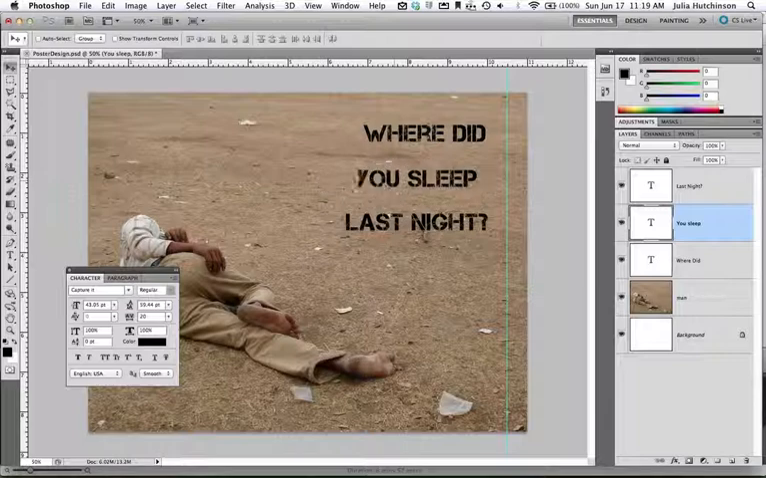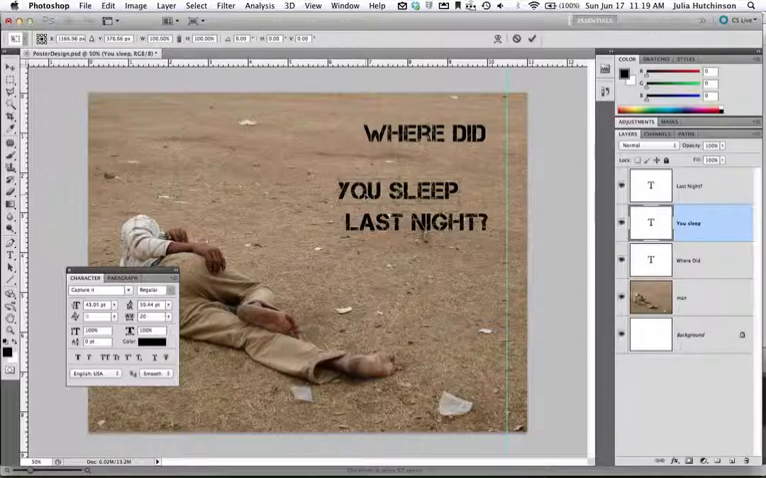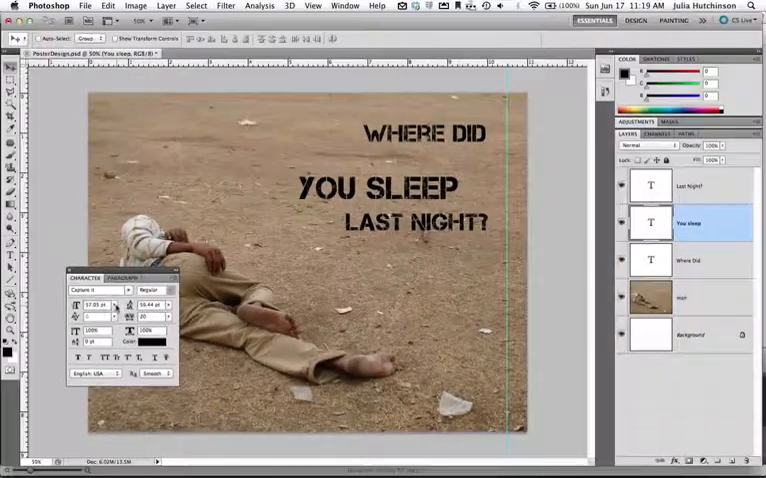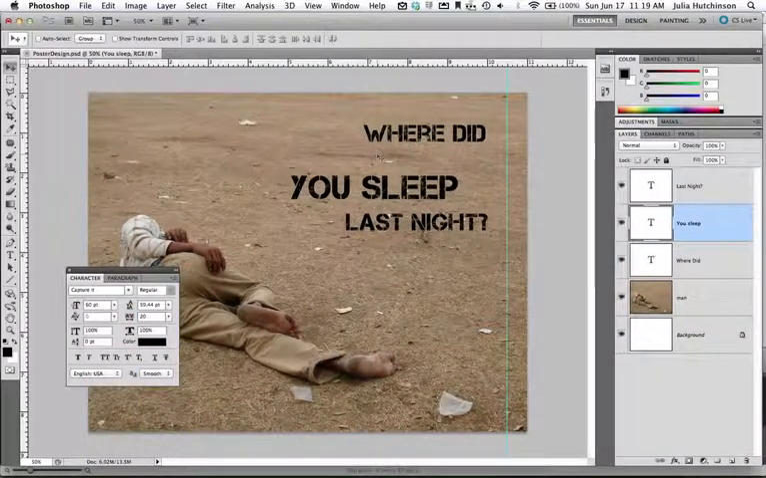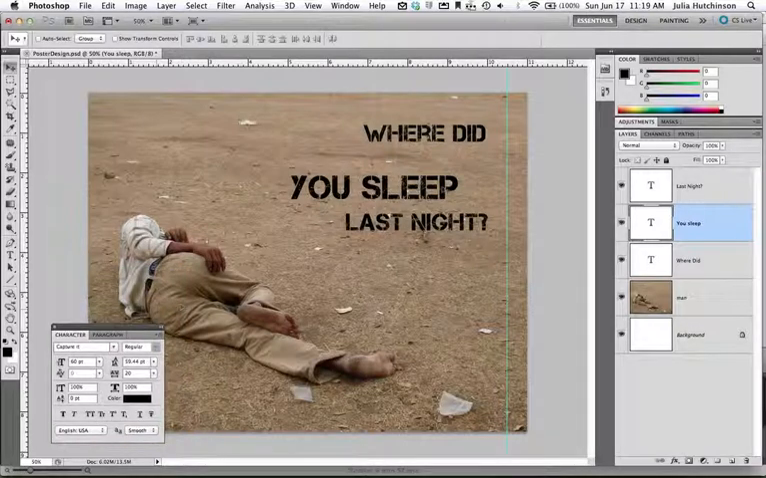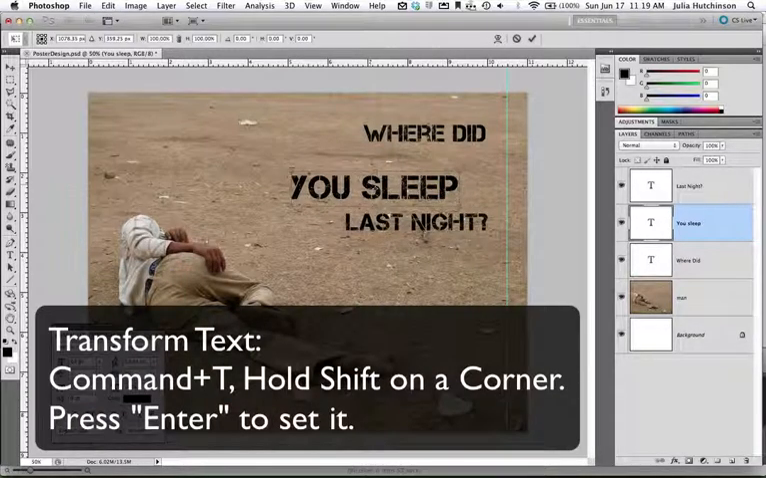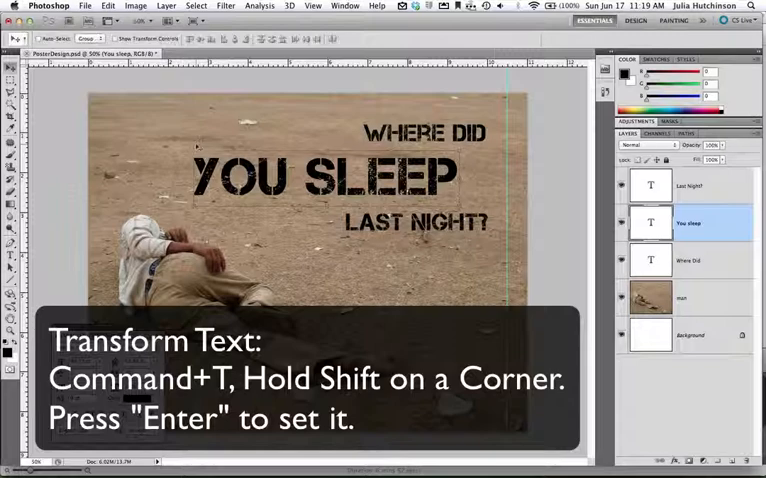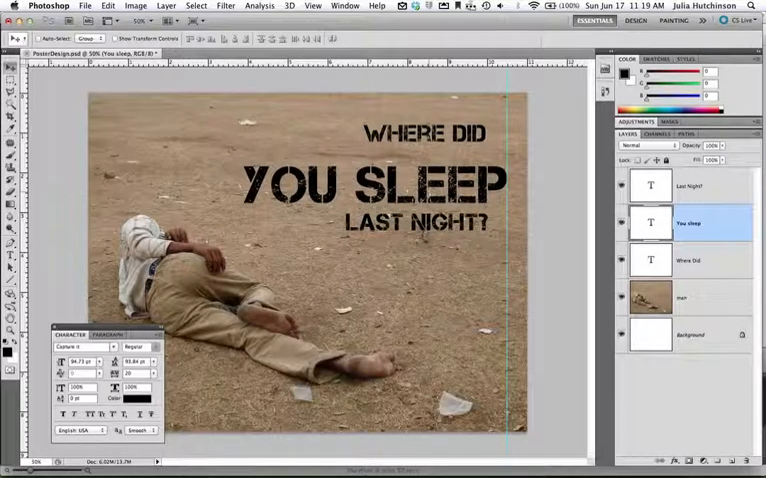So I want the you sleep to kind of be my focal point or an area of interest, so I'm going to make that much larger. With type, I can either come in here and kind of size it up that way, or I can choose a size from my drop down menu, or what if my character panel isn't open? I can press Command T to transform, holding the Shift key over the corner, and I can size it up visually. So again, that's Command T on a Mac, Control T on Windows. Hold that Shift key and drag it over the corner. Press Return to set it. And now my text is nice and large.